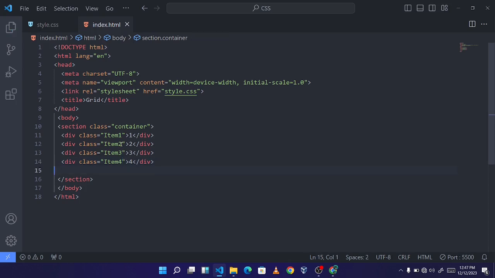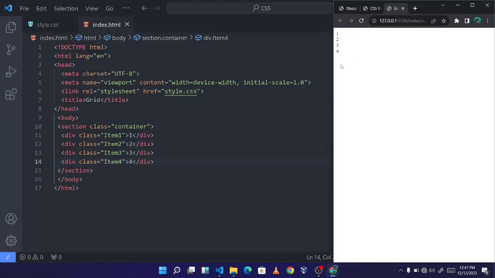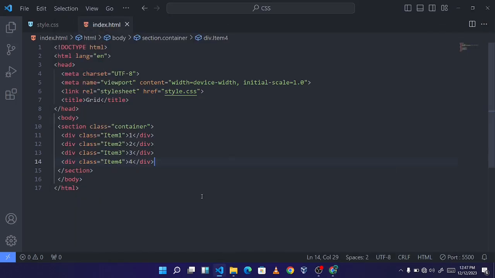All right. So if you have this, and if you save it and we check in our browser, you can see we have only 1, 2, 3, 4 out there. You can see that you have 1, 2, 3, 4, just like this. All right. Now let's move on to our CSS and start styling them.